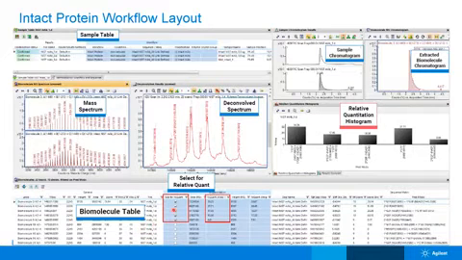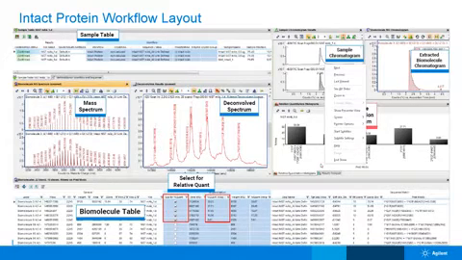There's this column here that's used for percent quant, and you can select the biomolecule to use in your relative quantitation by selecting the checkbox, or if you do not want to include it in the relative quantitation, you can deselect the checkbox, and the histogram will update accordingly to your selections.